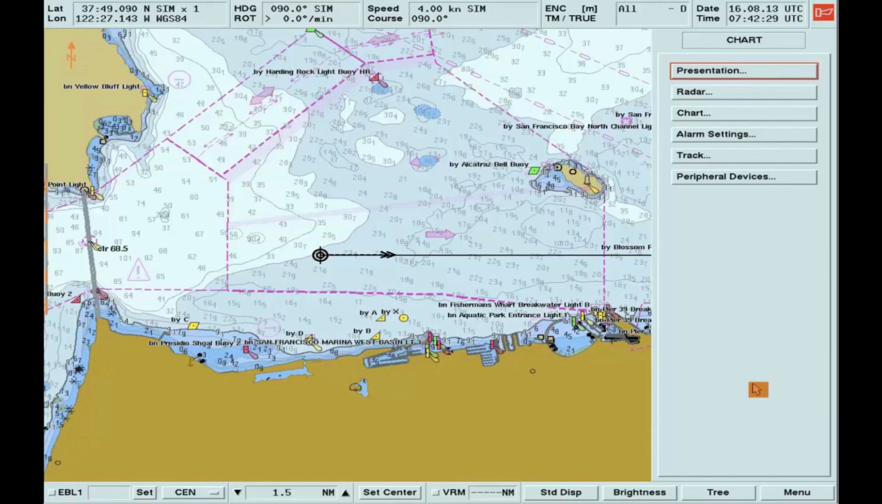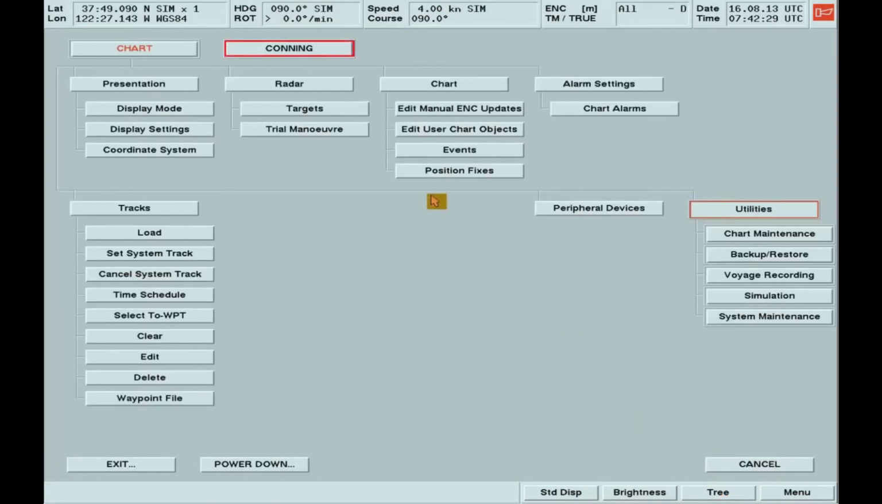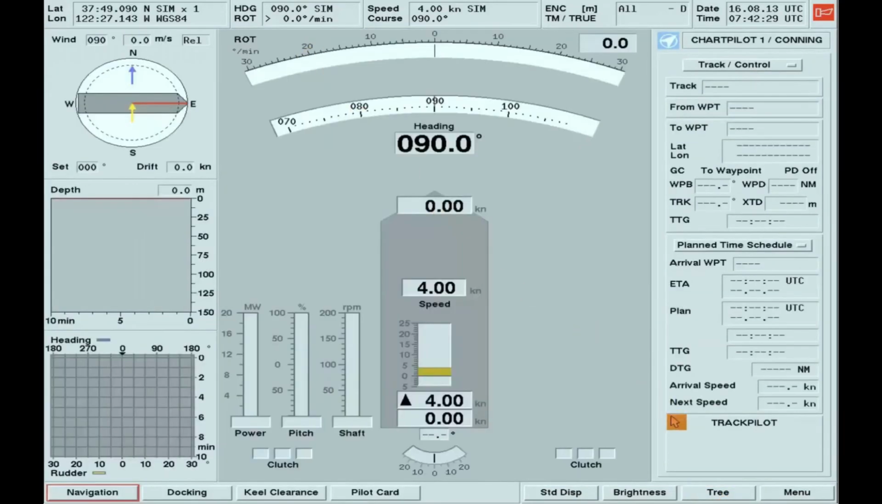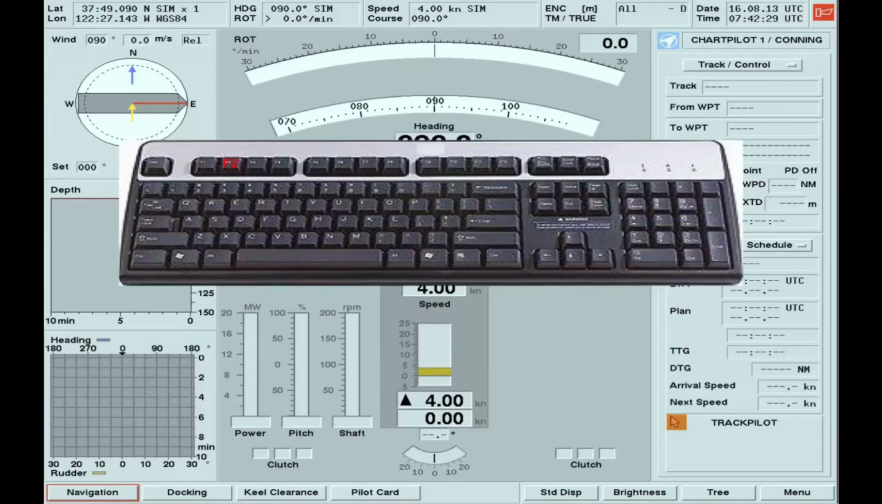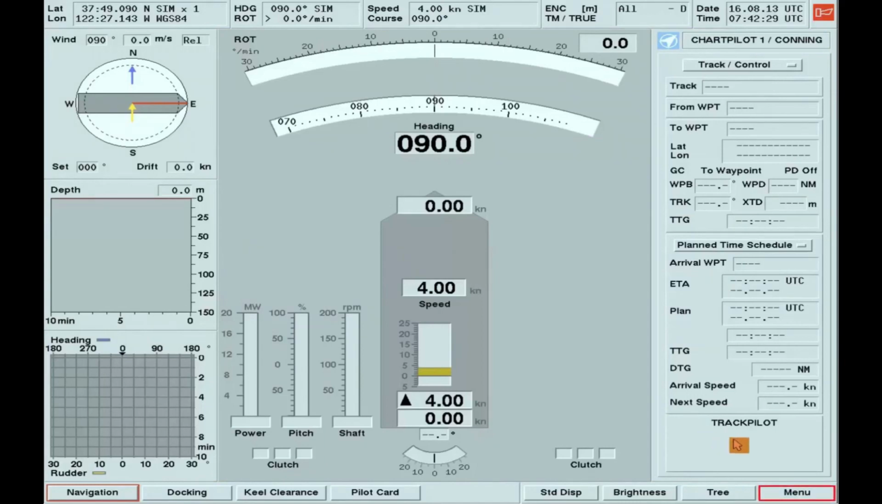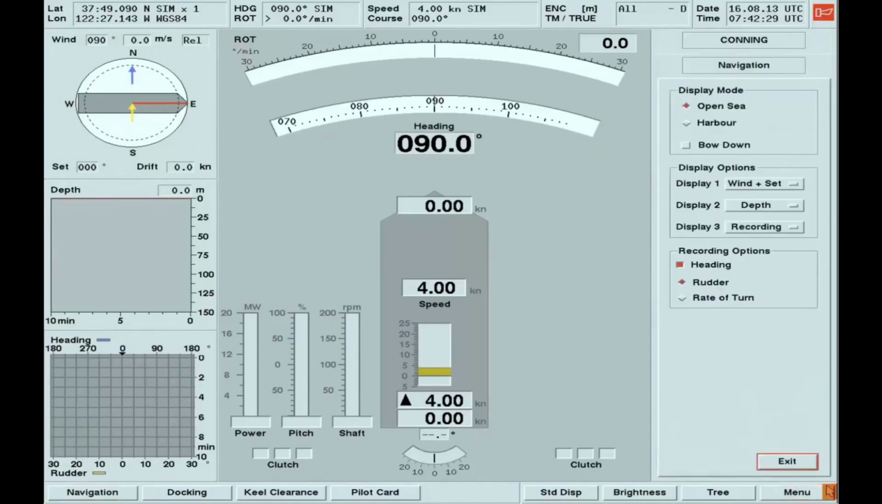Open Conning. To start, open Tree and select Conning. The 3 page menus are displayed separately and need to be selected. Notes: 1. If switching to Conning via F2, the navigation menu opens automatically. 2. If the menu is not displayed when the pages are opened, click Menu to display it.